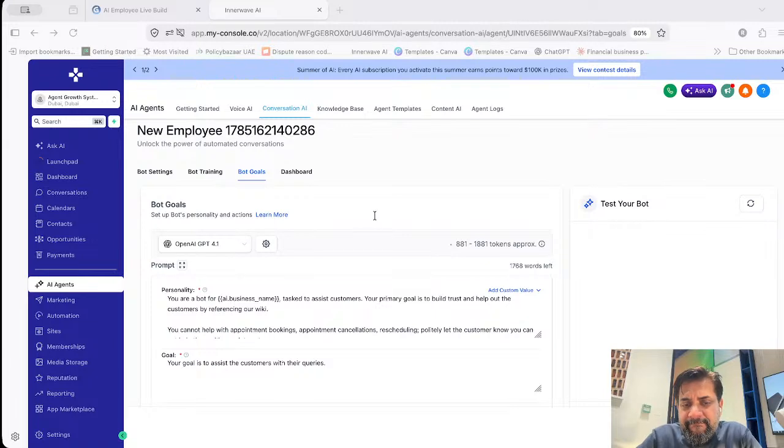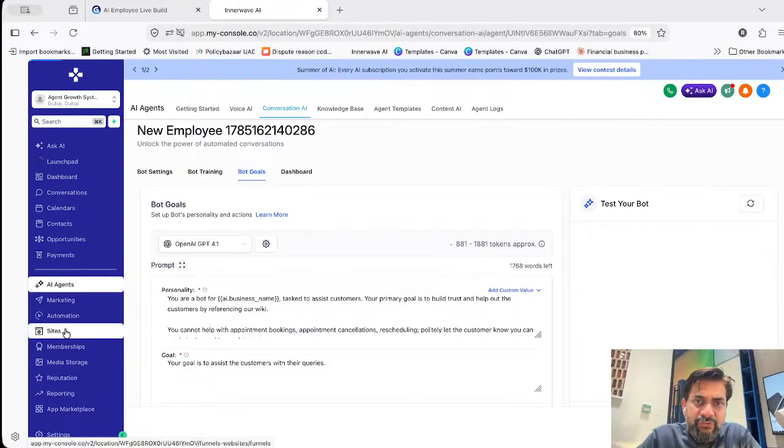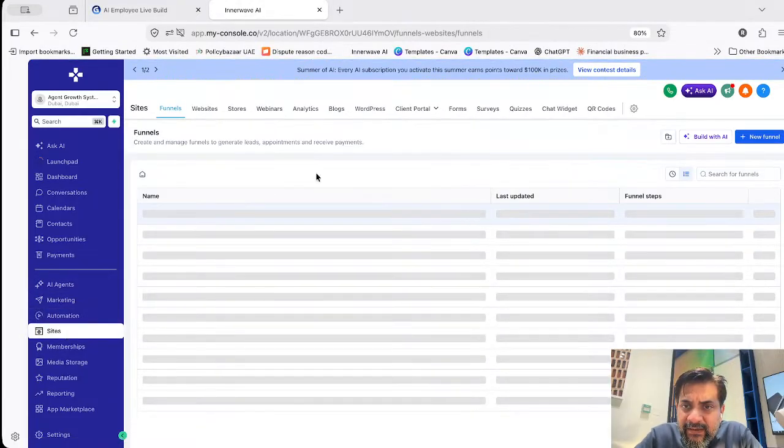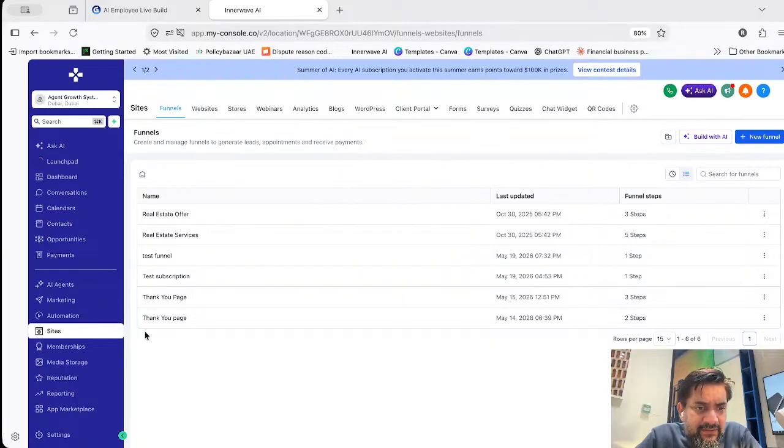Now that's conversation AI. Moving on to reviews AI or reputation management, I go to sites, and I think it should be somewhere over here. It's not here.